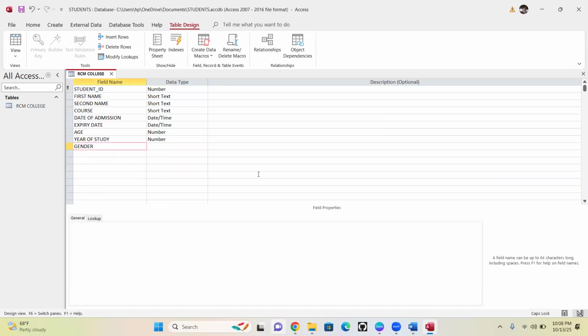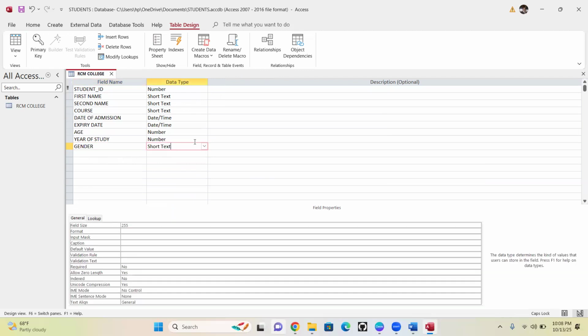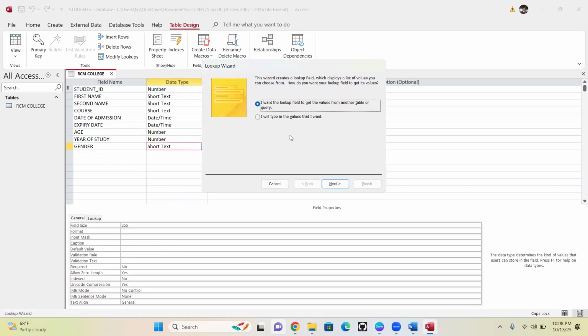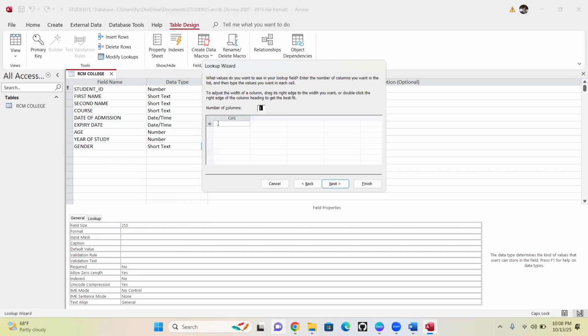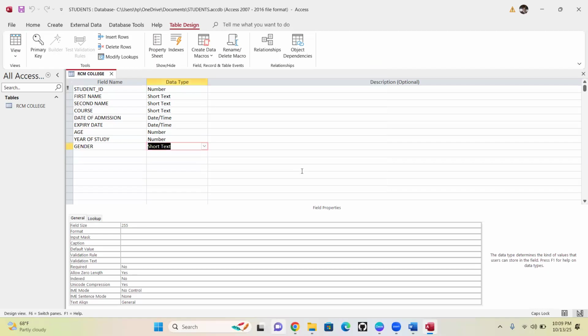Then we have gender. Gender will be male or female. So instead of using short text, you can use lookup wizard here. Then you click here and select "I will type my value that I want." Then we'll click next. After clicking next, you type male or female. After typing male or female, I click next, then finish.